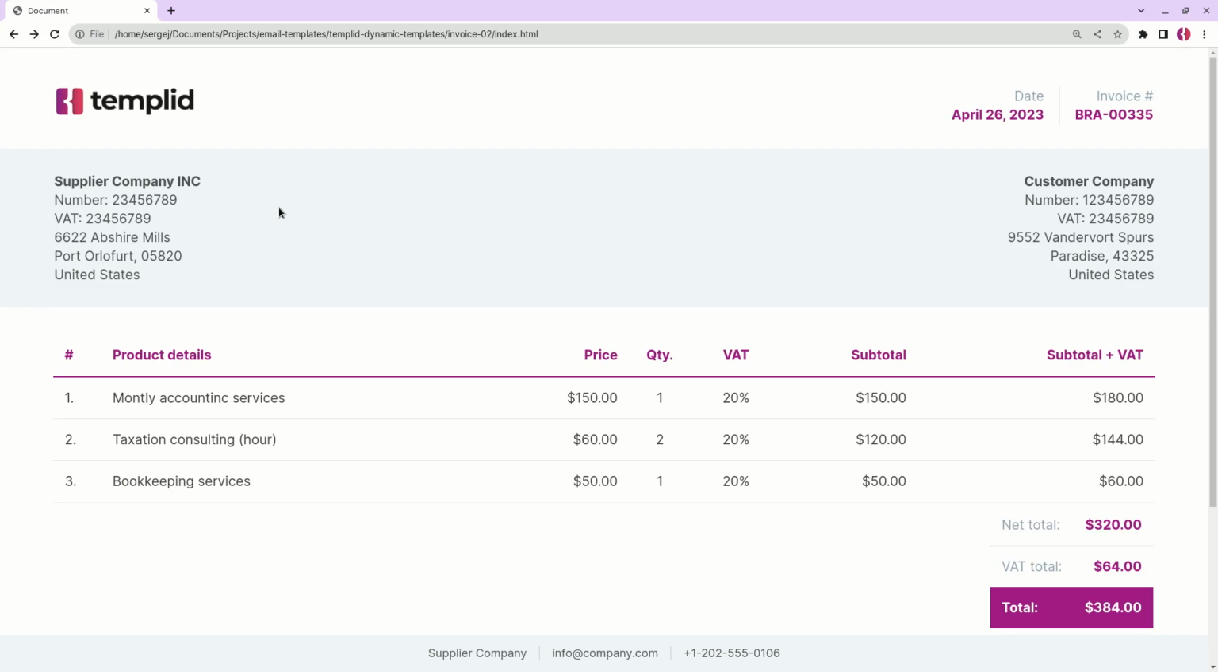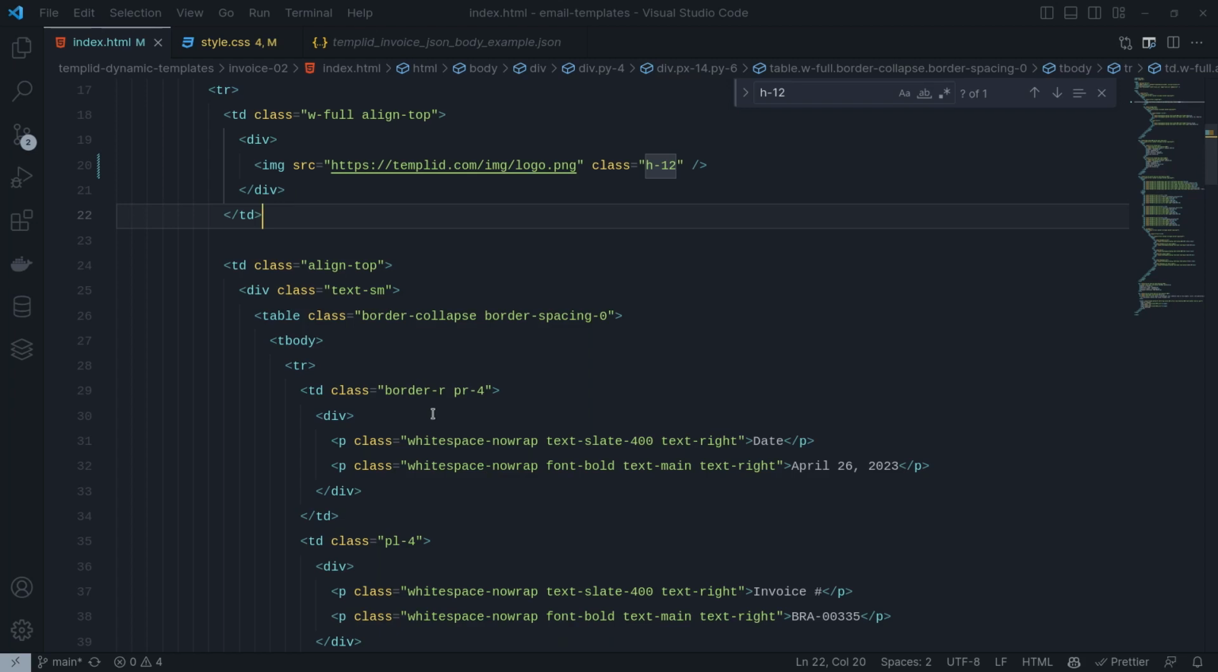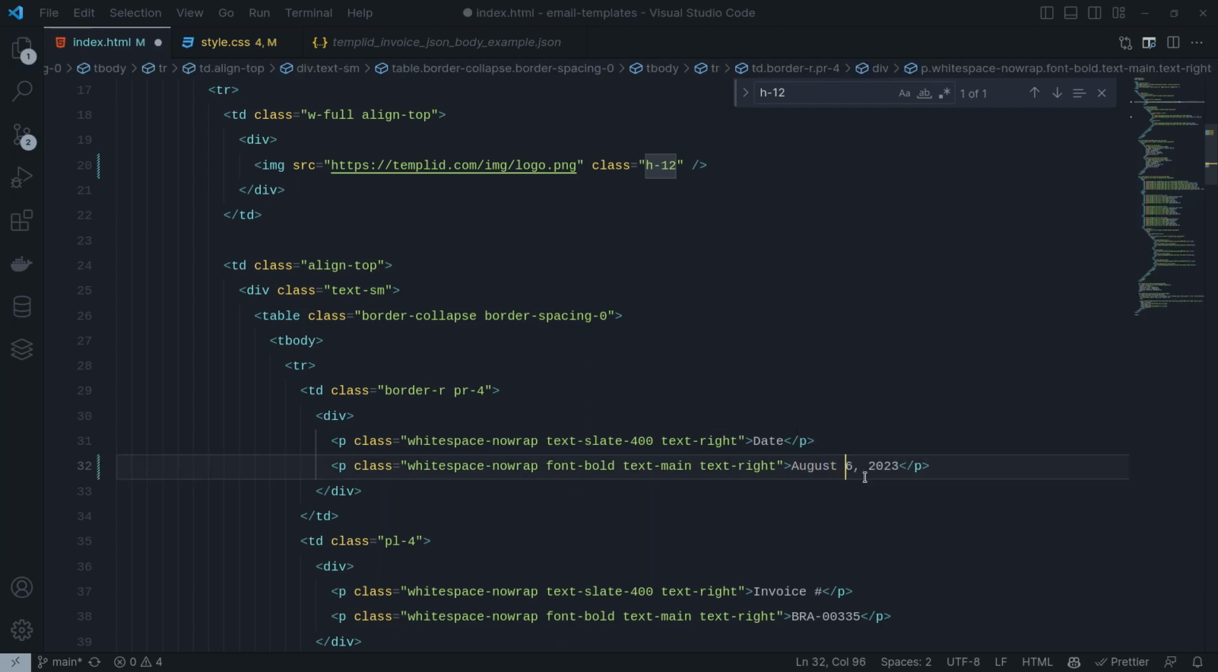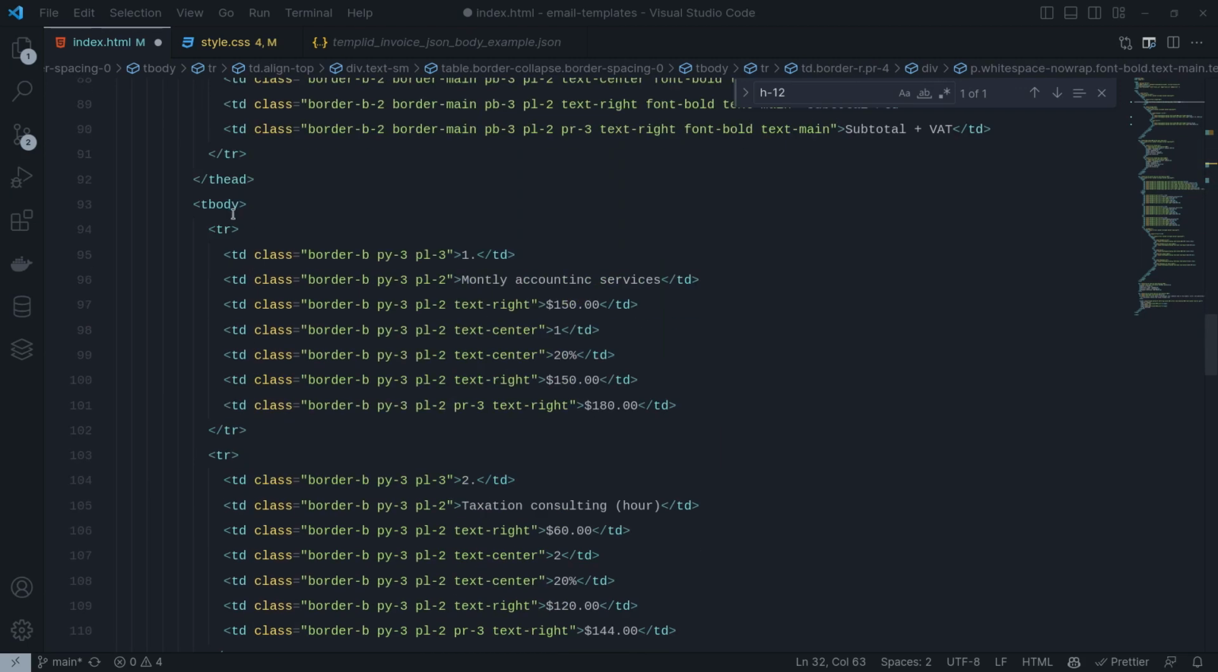Now we can simply press Control or Command P to print the document, and we need to select the save as PDF destination. Then we can simply click save, and this document will be saved as a PDF. But in this case, we must manually change all the data we need. For example, if we need to change the date, we need to go and type it. We also need to change the invoice number manually. We also need to adjust the product rows.